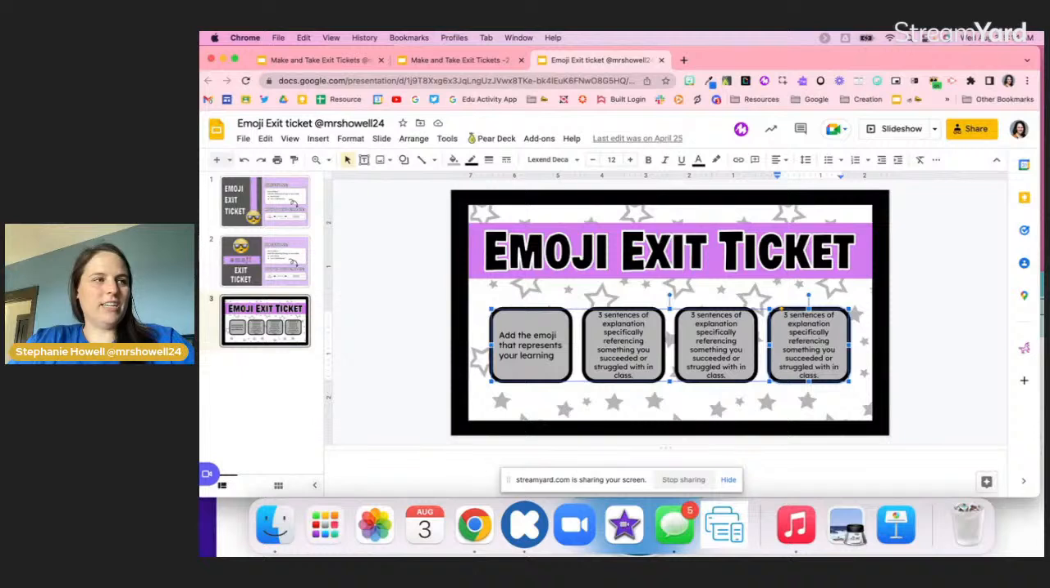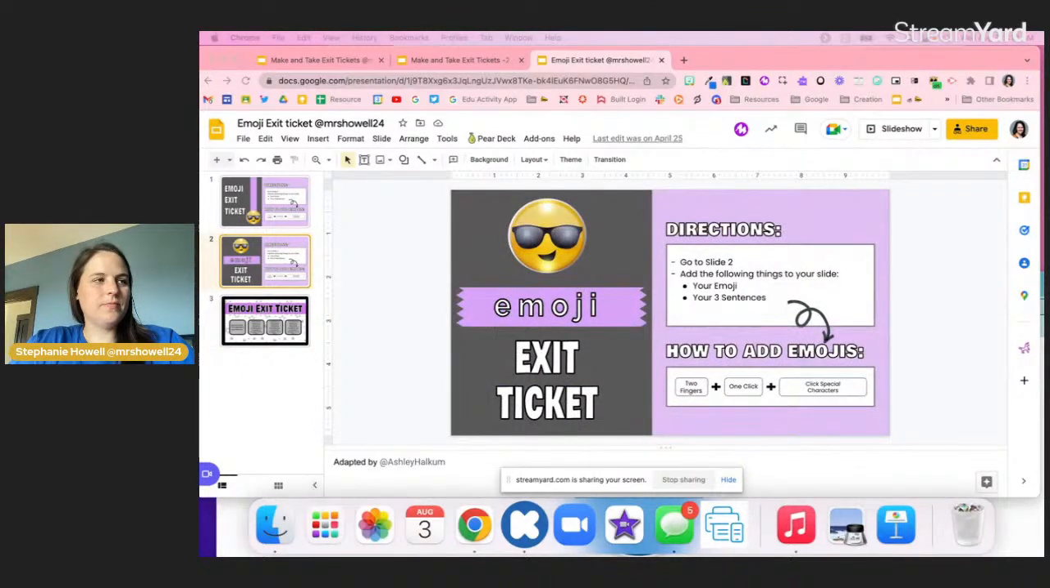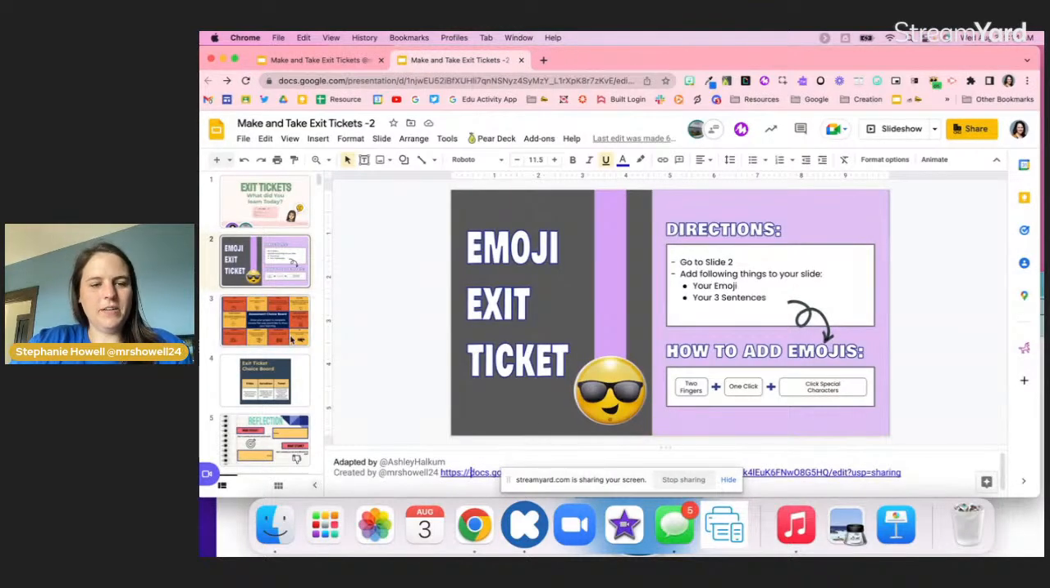And then again, the directions are here. And that's what's great about these, you are able to create and design just by using a template as well. All right, so let's go ahead and see what else. The next one, there we go.